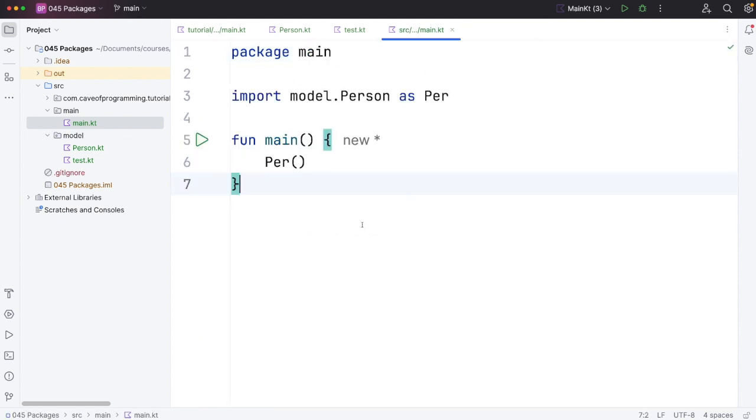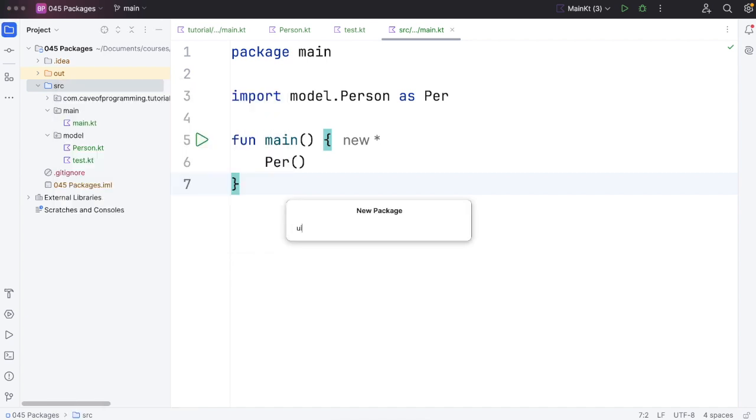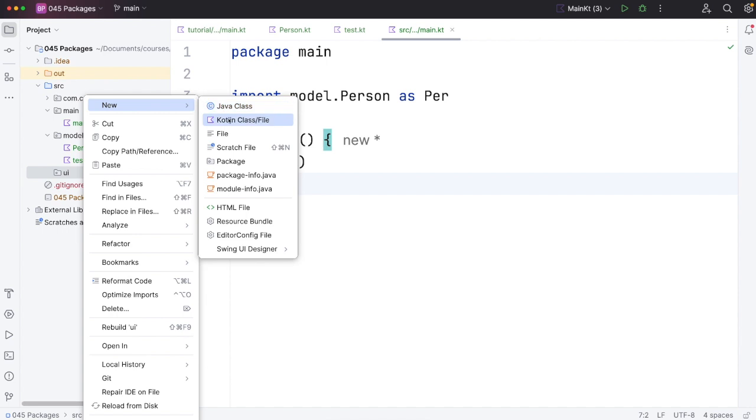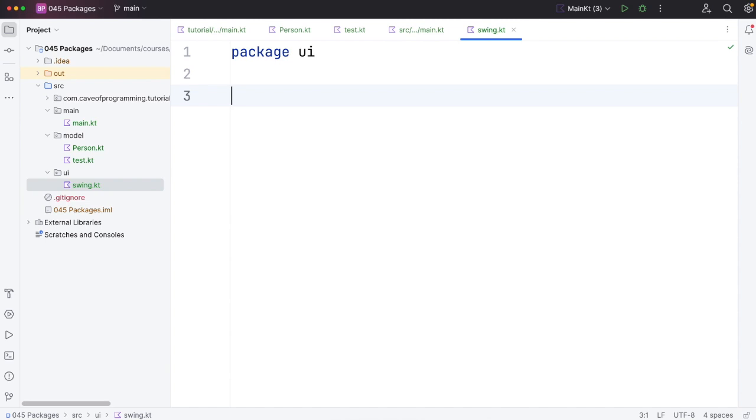One other thing that I want to show you in this video is that you can also import Java packages. For example, Swing, which is for creating user interfaces in Java. Let's create a new package here called UI for user interface. And in there I'll right click and create a new file, actually a Kotlin class / file. Let's select file, and I'll call this maybe swing.kt and hit return. So it's added the package UI statement at the top for me.